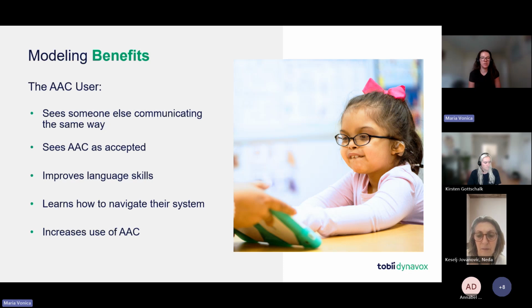It also improves their language skills. And so research shows that AAC modeling intervention could lead to increases in turn taking, improvements in receptive language and expressive language as well. And I just also wanted to point out that in the case of adults, it might be a hard transition for adults to move from a previous spoken language system to potentially now requiring AAC. So it is important to show the user how to use it and ensure that they see it as an accepted form of communication as an adult as well.